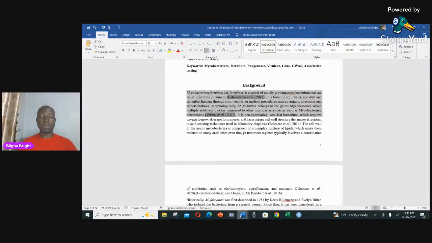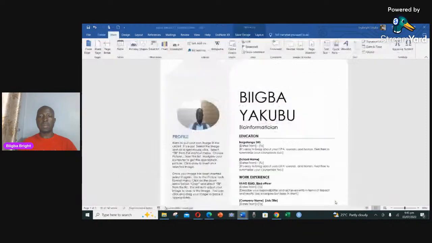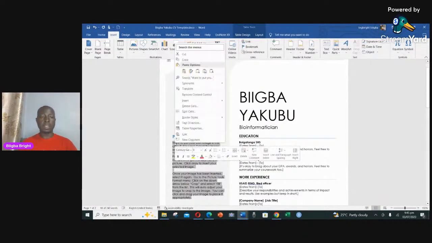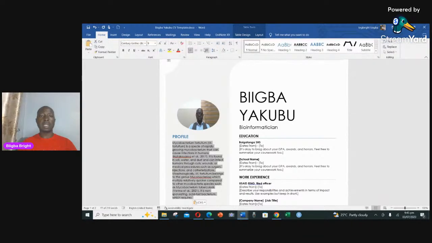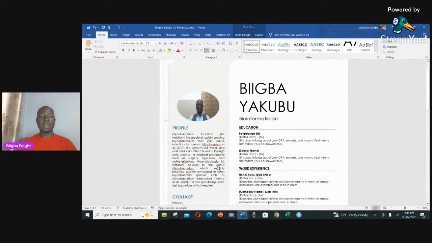Then I get back to where I was. If I highlight like this, and I have already copied something, I can just come here and paste it. You can see that it has changed. It's now Microbacterium fortuitum something here. I can come here and do all sorts of editing that I want. I can justify it. You see that it has been justified. And so my profile is ready.